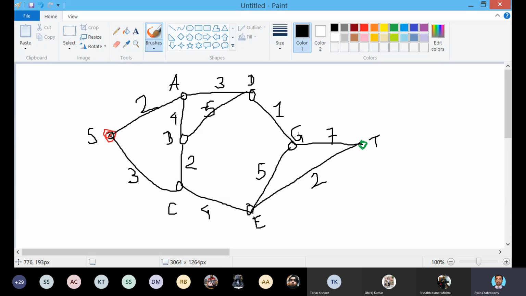Okay, sorry, there is a mistake I have made. From G, the adjacent nodes are E and T. Between E and T, T is already the target node, so we will directly go to the target node. There is no option for going to E because T is the target node. So we just go to T. The path selected according to this hill climbing algorithm is SADGT, and this is the path we have selected.